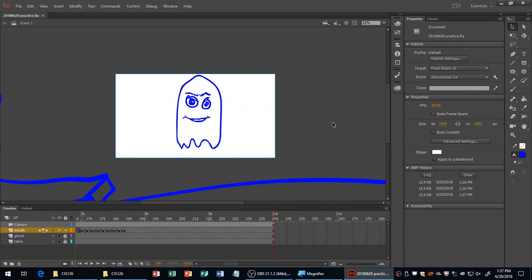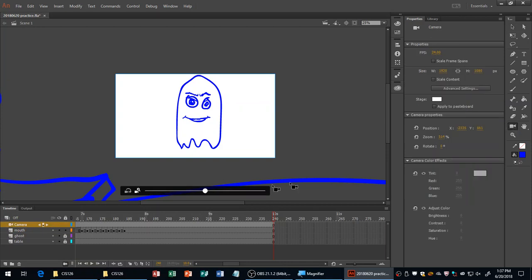Okay, any questions on that so far? The idea is using the camera. It's a relatively easy tool to use. You just have to first activate the camera layer with that button down at the bottom, and then you can use the camera tool over here to then reposition the scene. You will start to see as you practice with it, it's pretty straightforward, very powerful, but now you have to think about it a little bit differently.